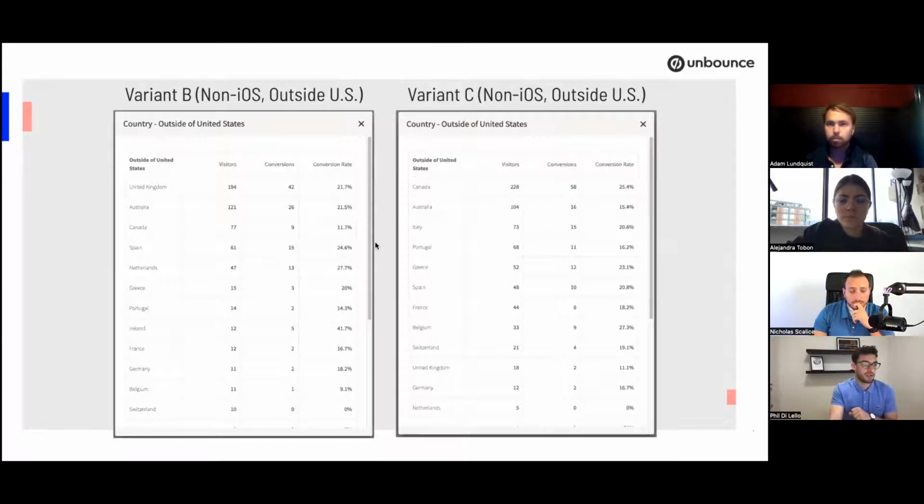Now, if we look conversely at the C variant, we can see that Canada has more than double the next closest country with that C variant for the non-iOS customers, right? And they're converting much, much higher at 25%. So we can now conclude that smart traffic is recognizing that this C variant is much, much stronger in Canada.